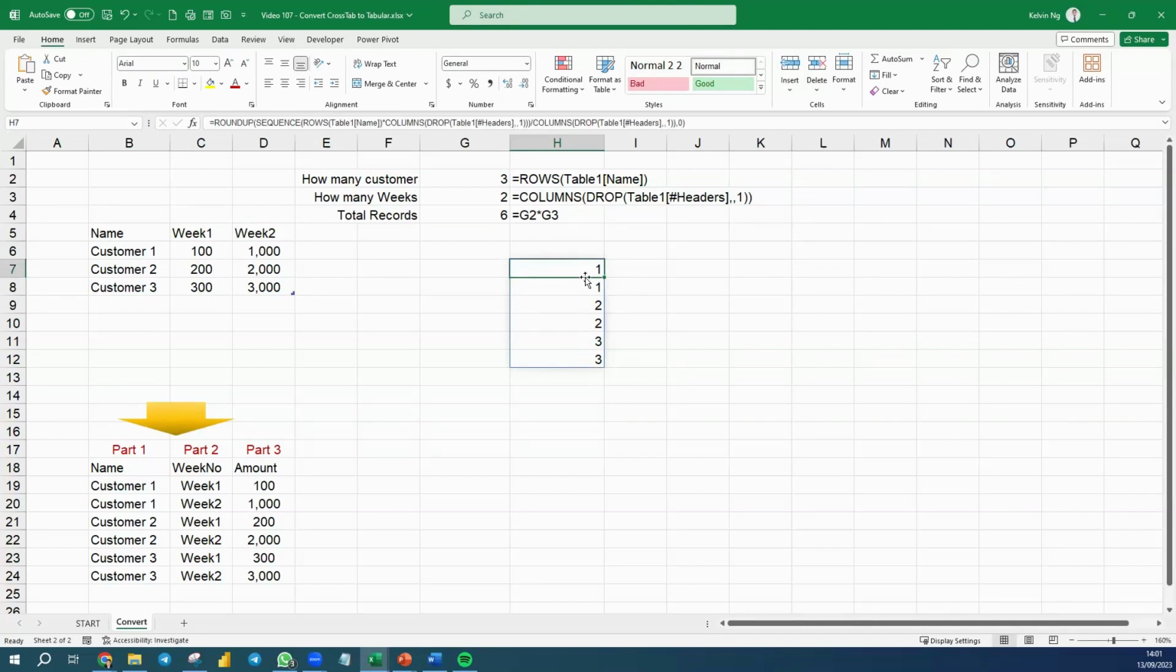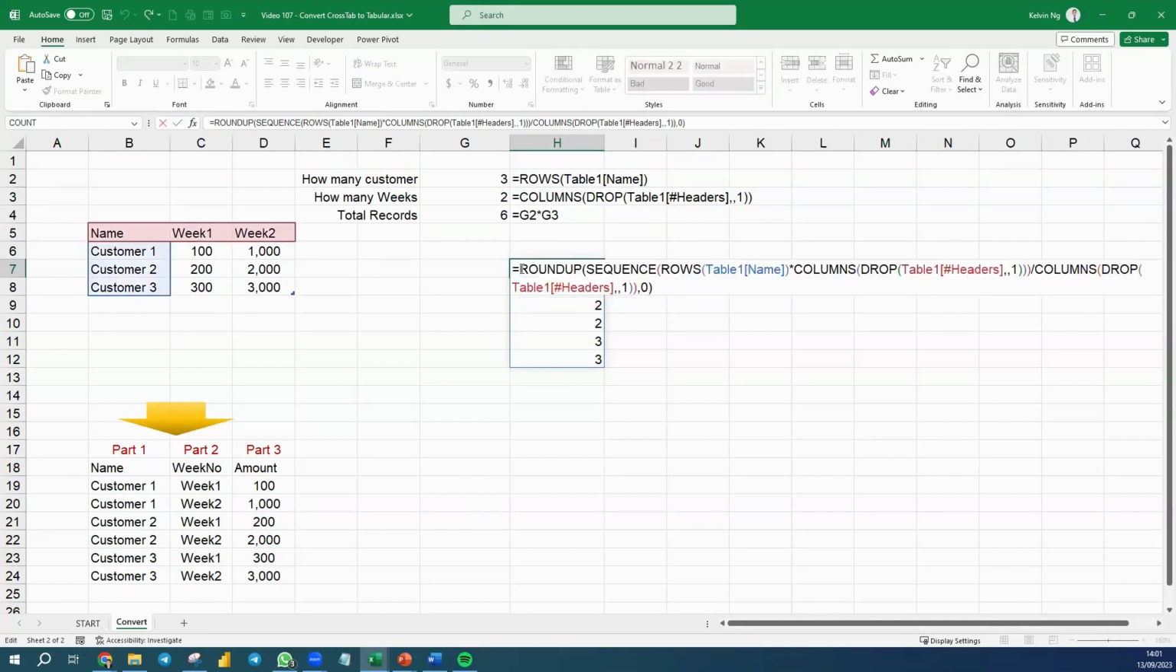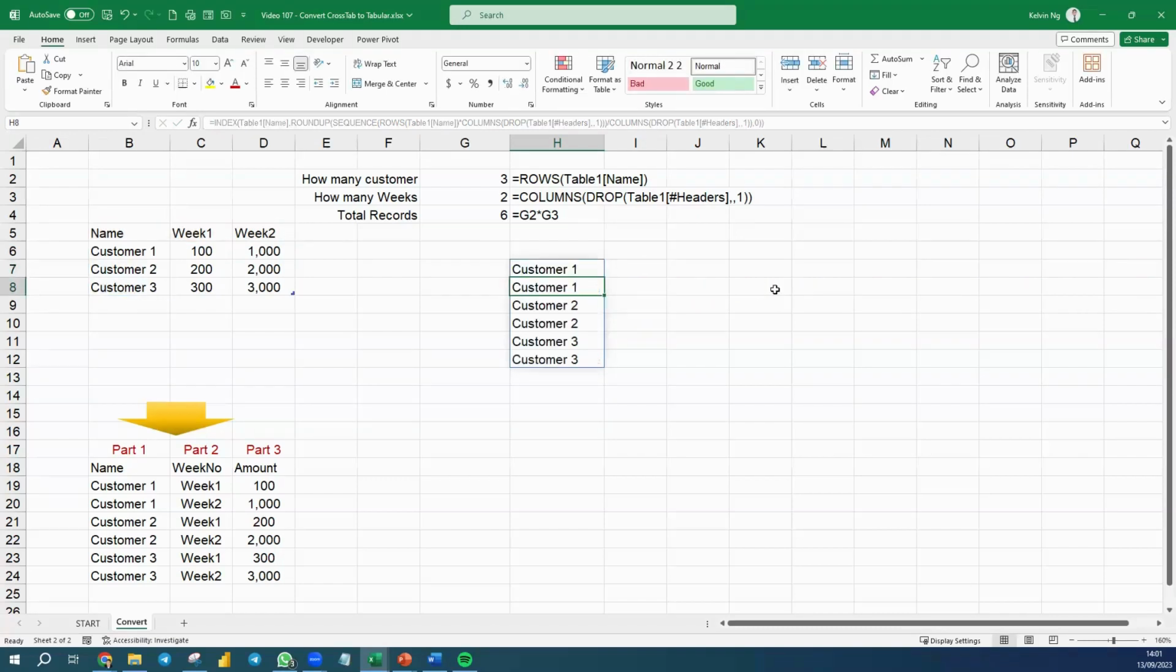So in this example, I already know that number 1 is customer 1, number 2 is customer 2, and number 3 is customer 3. So just add on to this, I will tell it to look for the information which is your customer name, based on whatever number is produced by the sequence now. When I press enter, I'll get customer 1, 1, 2, 2, 3, 3, 4, 4. So that's how I do it.